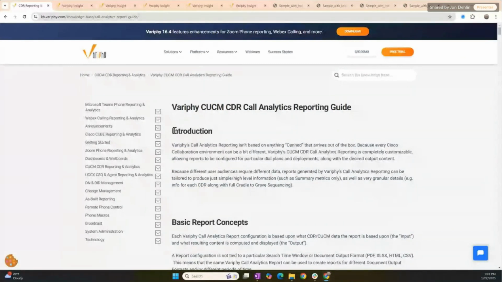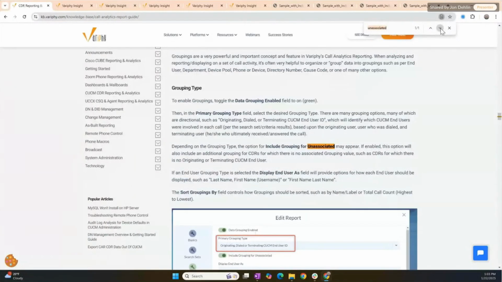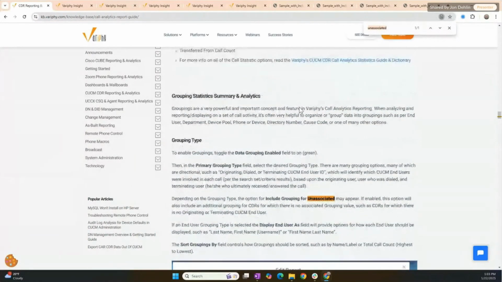We try to steer people towards the knowledge base. So I'm at kb.verify.com in our analytics reporting guide, and I'm just going to jump down to where the unassociated appears here. And the unassociated groupings is part of the grouping stats and summary analytics.